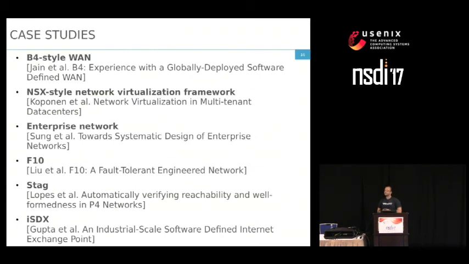So we implemented and verified a range of different network designs using Cocoon. The goal was really to show that it's a general methodology that's applicable to different kinds of networks. You can see that our case studies range from wide area networks to virtual networks, enterprise networks, data center topologies, and internet exchange point.